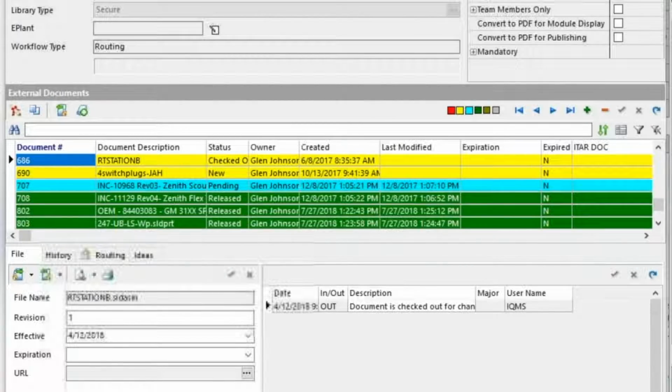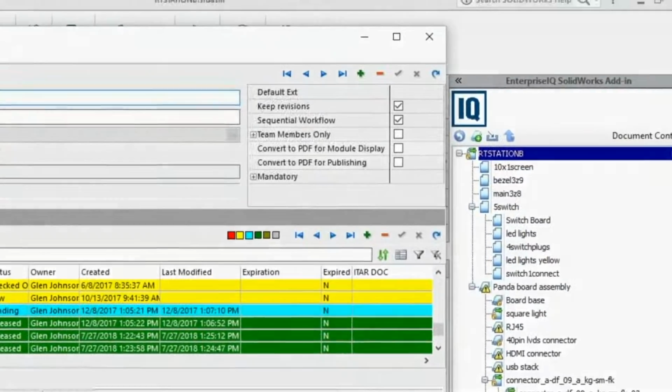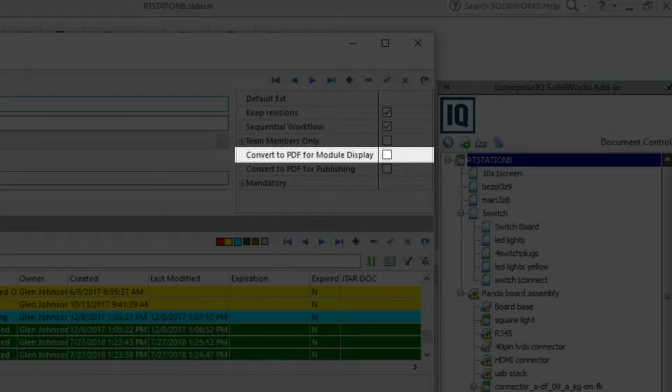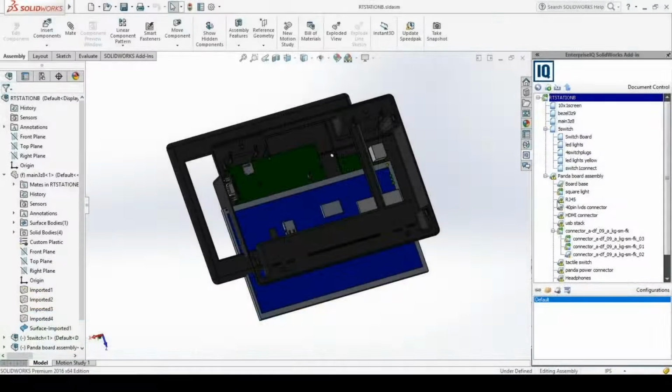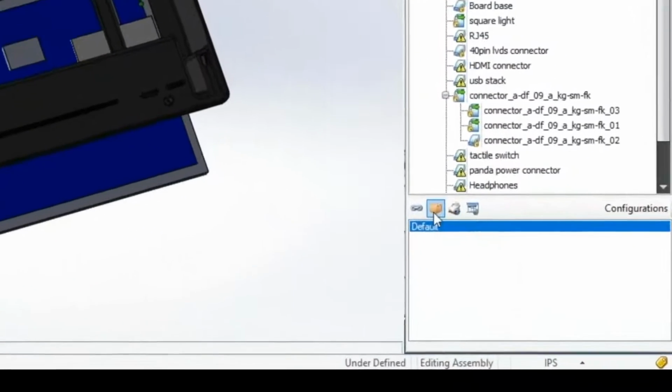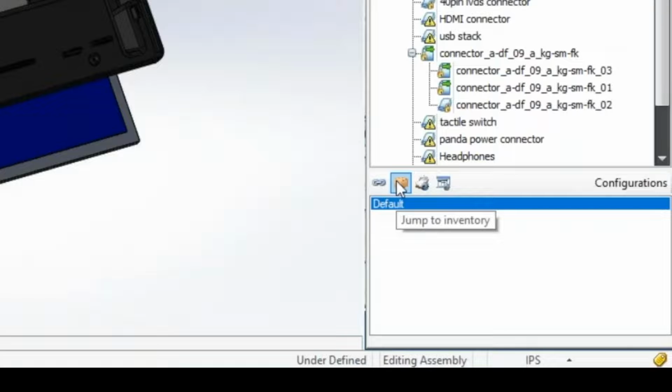As a side note, within Document Control, users can check the box labeled Convert to PDF for Module Display, which converts the files to a PDF once they are checked in. This allows for shop floor users who might be using document control libraries on an Android tablet to pull up these PDFs to view the specifications for the part and assembly files. Below the BOM structure of this assembly, we can see the various areas of DELMIAworks to which this specific item is linked, including inventory, a bill of material, and a project.